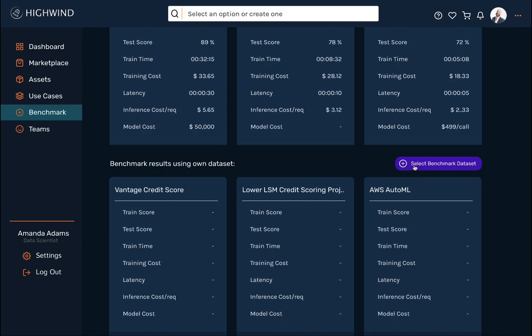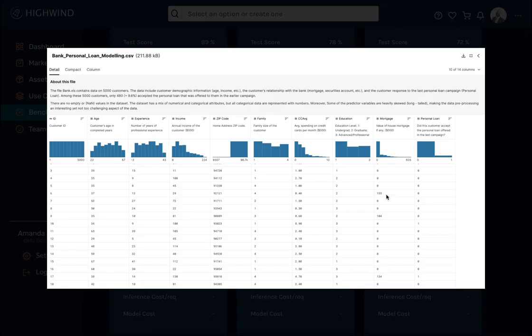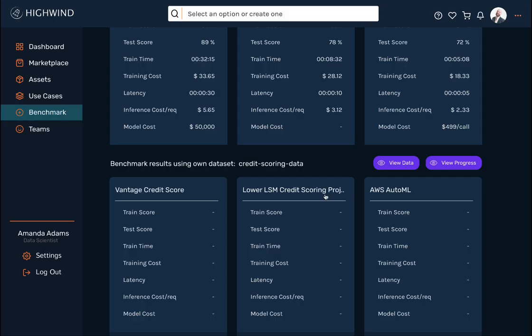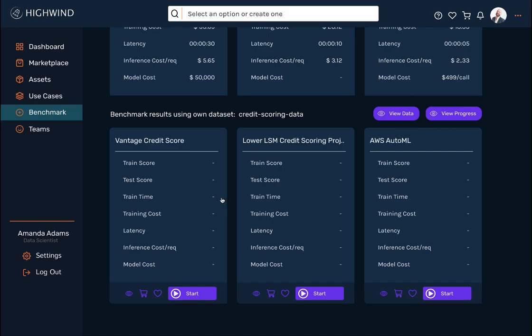Okay, great. Let's say we want to add a benchmark data set and we're going to use the credit scoring data. This data has previously been uploaded into the assets tab. Once we click add, we can see that now we can use the benchmark results using our own data sets, and we can first view the data and we can click away. And to start the benchmark, we have to click start for the individual items.